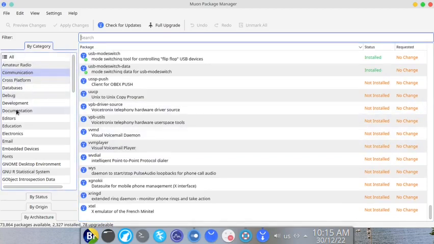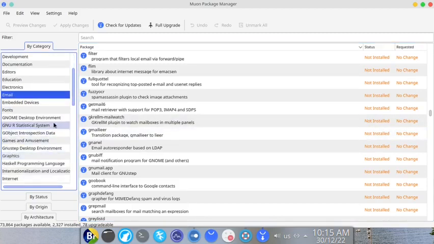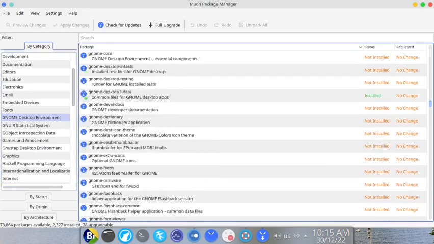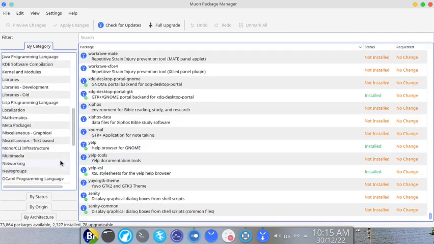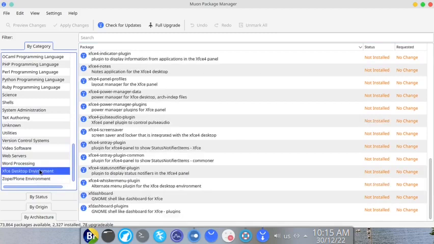So you have databases, debug, development, documentation, editors, education, electronics. A lot of packages are available. All those packages that are available in Ubuntu, most of them will be available here also. And you can also search desktop wise, for example the GNOME desktop environment. All packages that are part of the GNOME desktop are available here. You can install them. You can see here all the packages. KDE software compilation is there, all those things. XFCE desktop environment is also there.